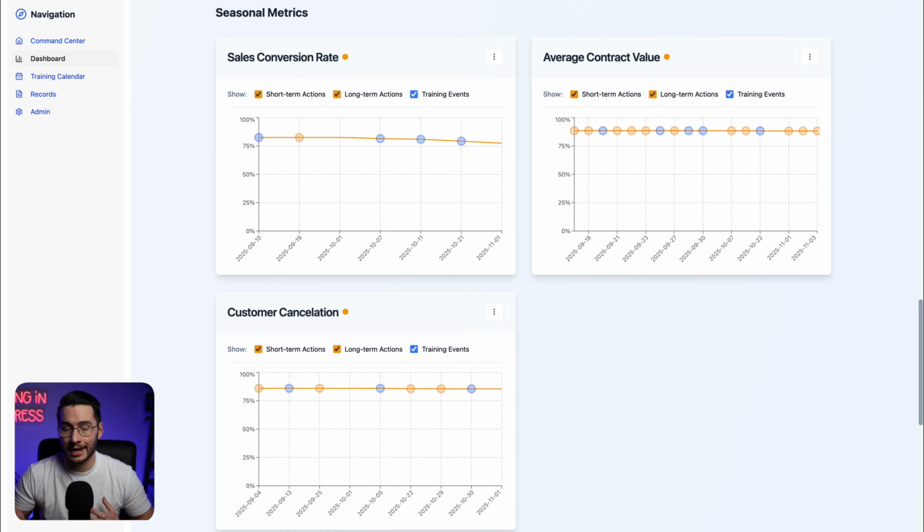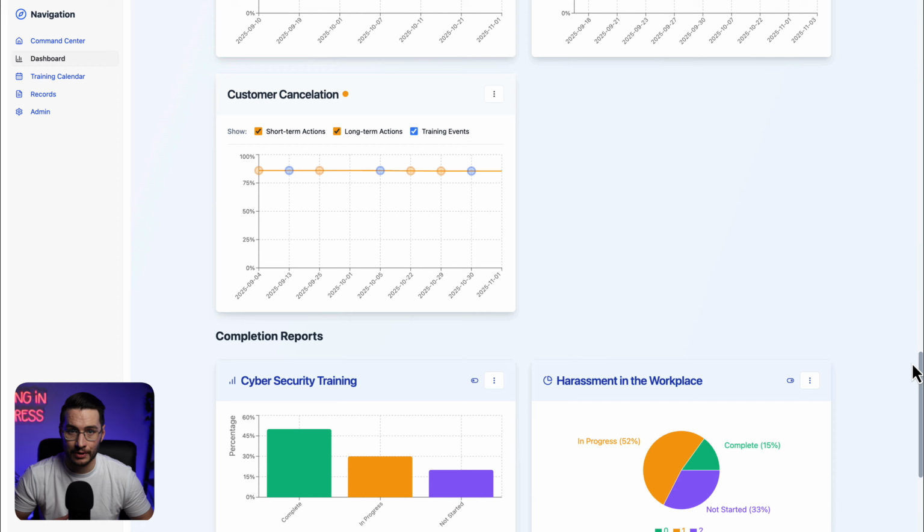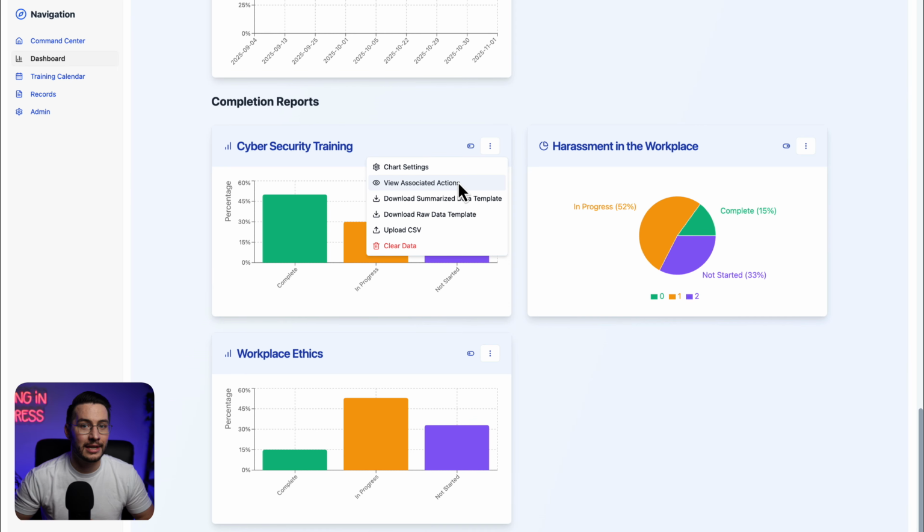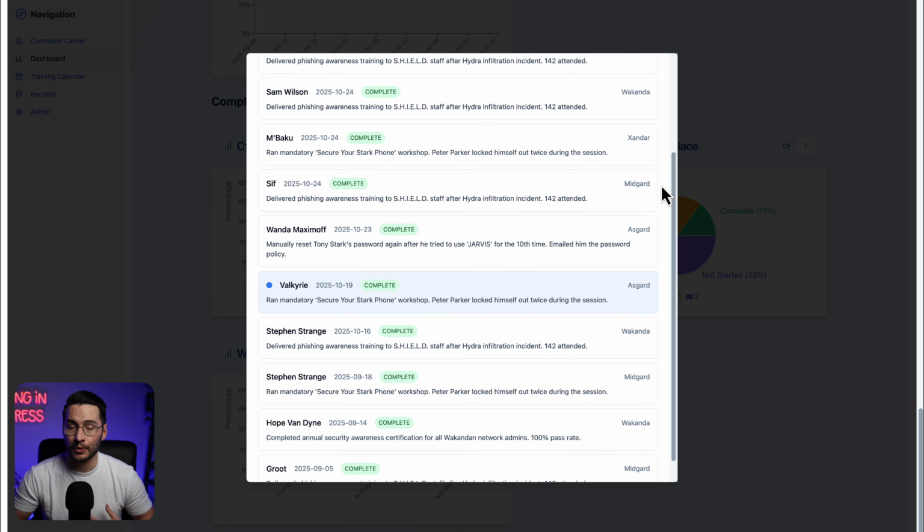Now, we still need to be able to connect all the work that's been done for these snapshot metrics, even though they can't be represented as dots on a performance line. So I added an option on these charts called View Associated Actions that displays a list of all the tasks and events that were done to help improve those metrics.